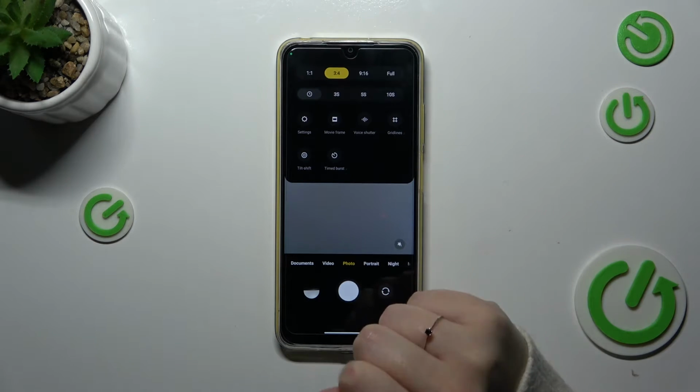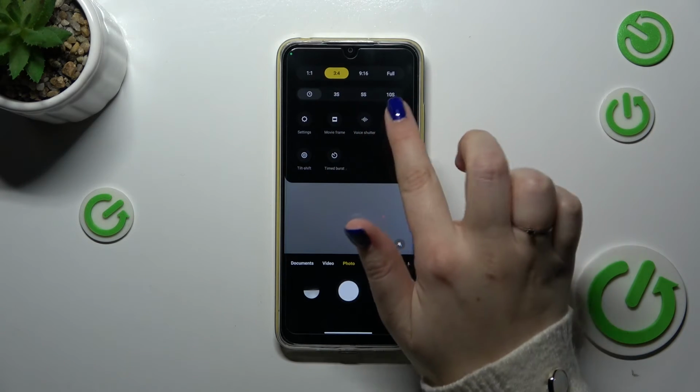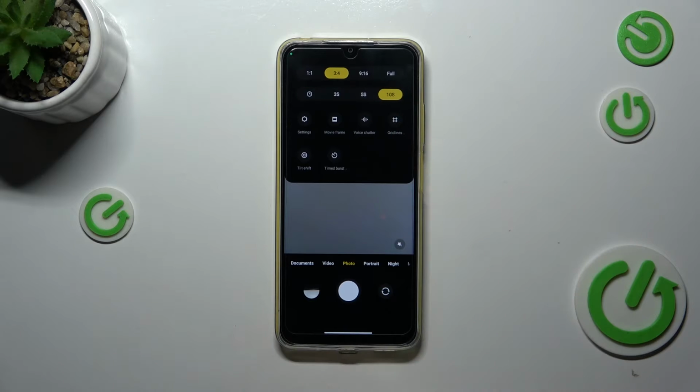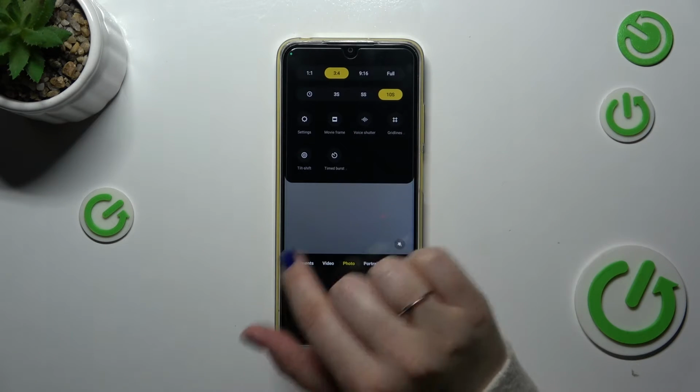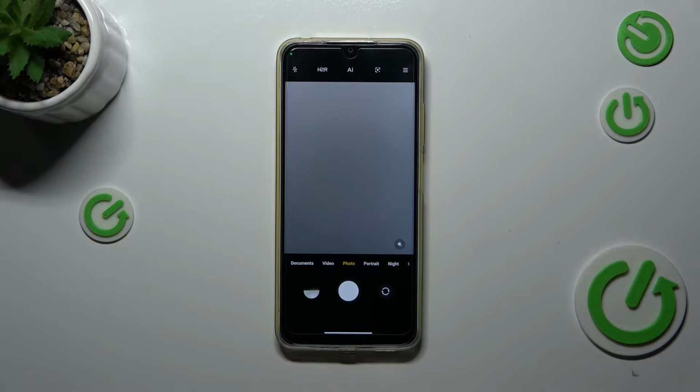We've got 4 different options, so off, 3, 5 and 10 seconds delay. So let me tap on 10 seconds delay, it will be immediately highlighted. So now we can go back to the camera and tap on the shutter button.